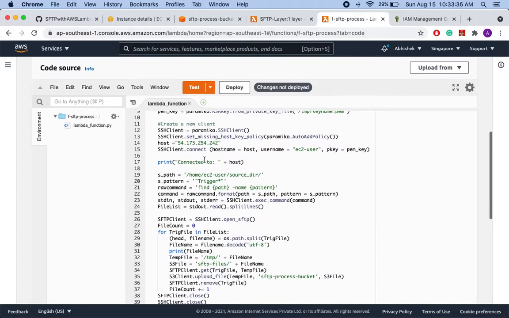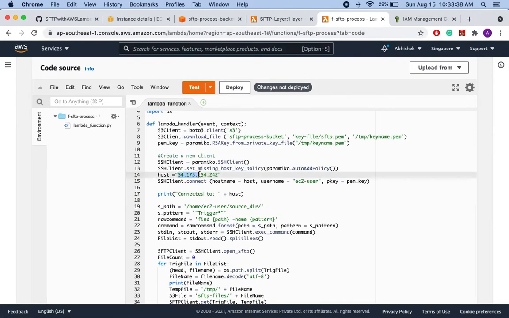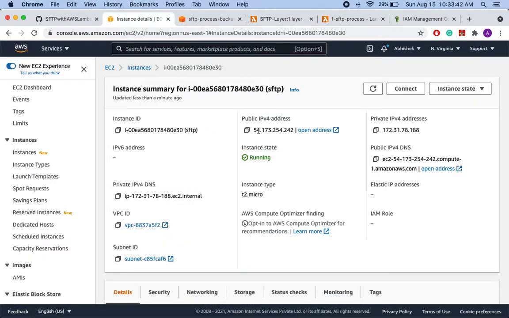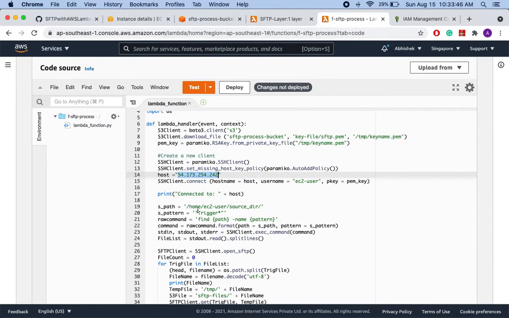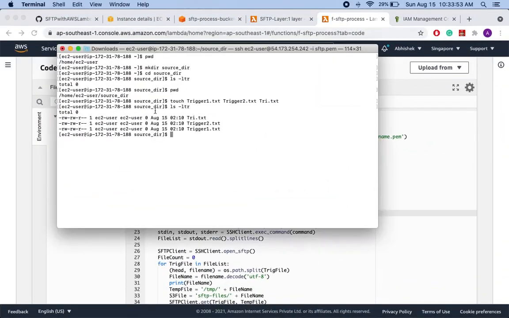Okay, so now here I have used the IP address which I have from my EC2 instance. You have to select the appropriate IP address, the public IP address, and also the path of the EC2 instance you have created and the pattern which you have created. So this is our path, which is home EC2 user source directory.